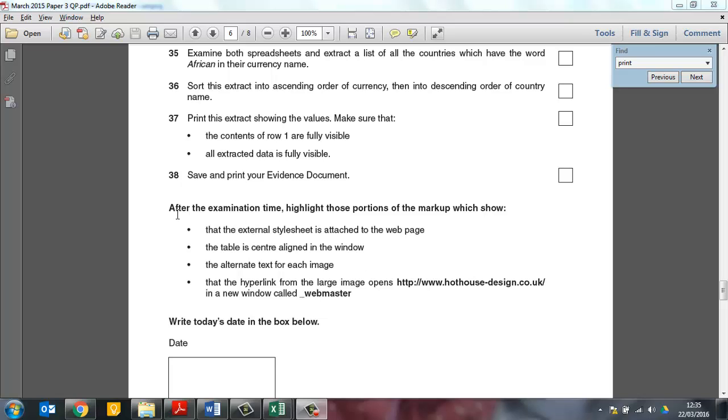So it does say, however, that after the exam, you've got time to highlight your markup. Now, your markup is your HTML. So, I'm wondering how many of you at this point have noticed something vital that I've missed out. This happens in the exam all the time when I've been walking around having a look at people as they're doing their work.